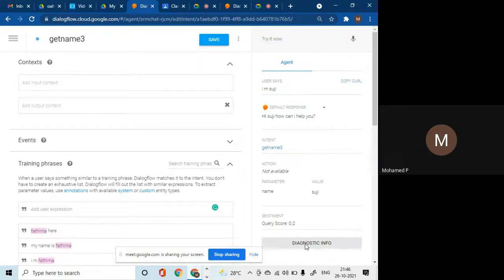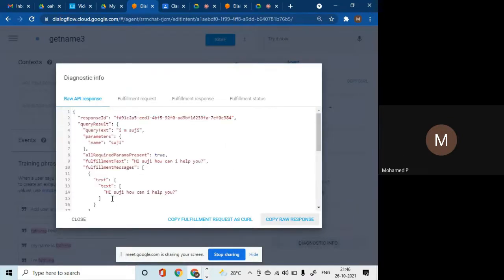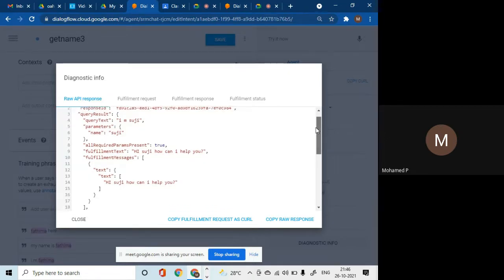If you go to this diagnostic info, this JSON page will be open. Here we are having all the information about the queries, right? The response ID, what is the query result for this, and for the second query, the user gave us I am Suji, and the bot responded as hi Suji, how can I help you, right? So the user query is given in this query text of query result, and the bot response is given here in fulfillment text. They both are in this query result.